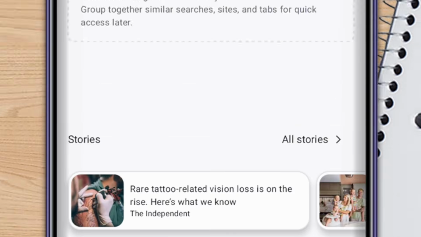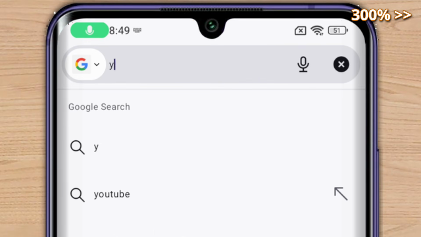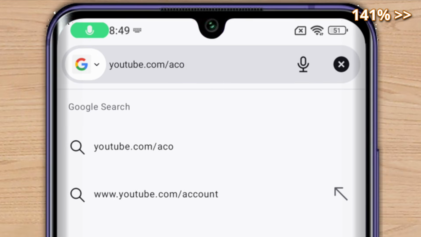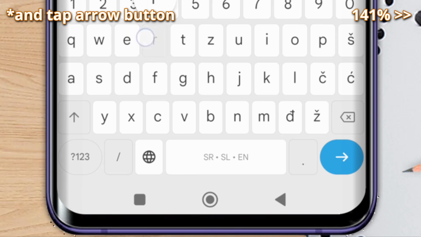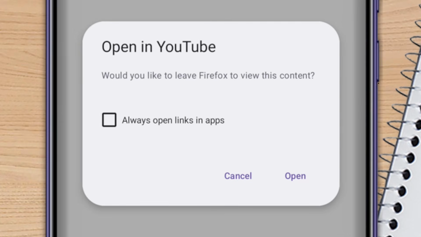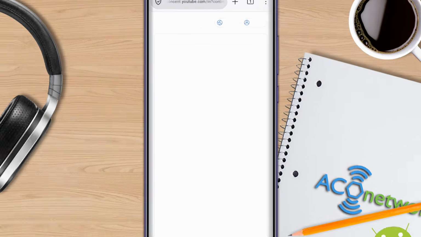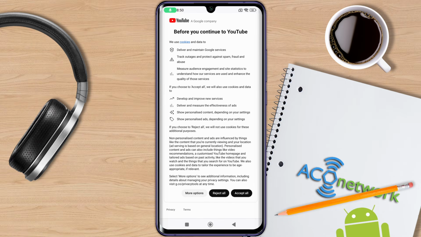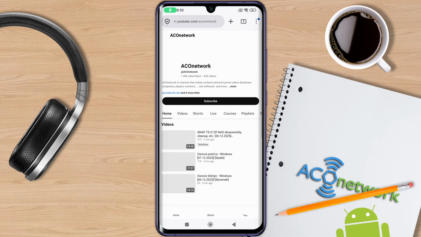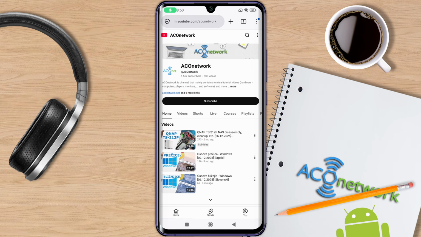So let's go back. Now let's visit youtube.com/ if I want to visit my YouTube channel, ACOnetwork, and press search. And the difference is from Firefox to Brave. It asks me if I want to open it in original YouTube application. Of course, no. I will tap cancel. Here, before you continue, if you accept cookies and such, you can accept or reject, tap whatever you want. And now this is it.